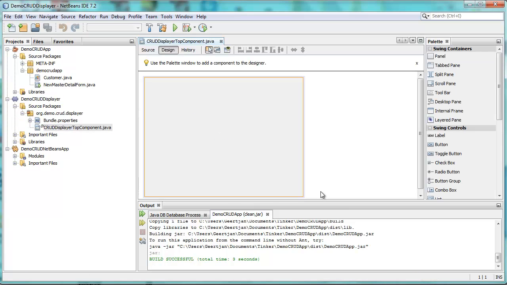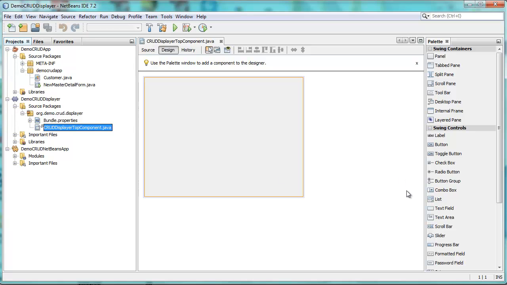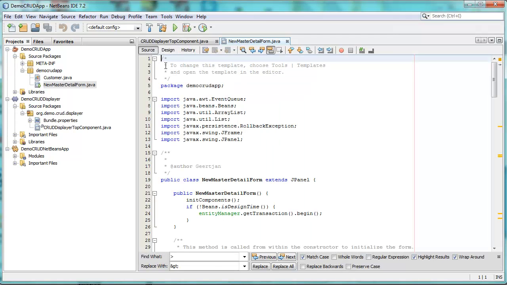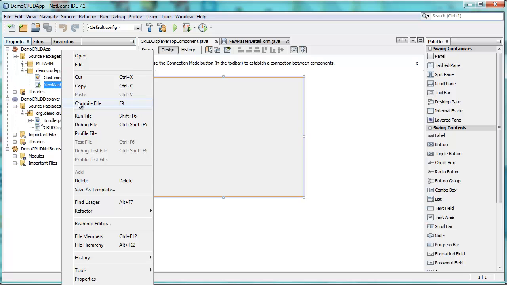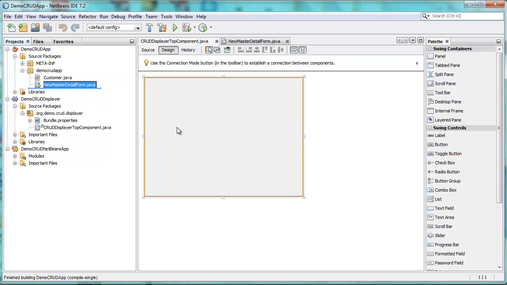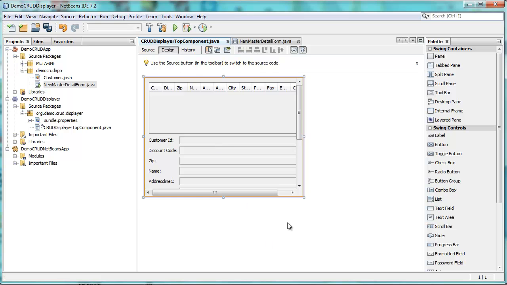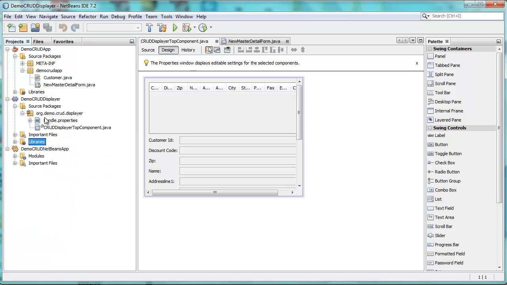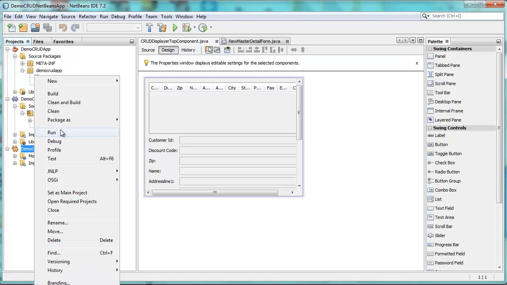Next, in our top component, we'll add a scroll pane. Let's find the scroll pane to create some space for the panel that we're going to drag into the top component. So here we are. Go to the source here. This is a panel. Let's compile it. And now drag it and drop it. Okay, there is the panel dragged into our top component. All the jars are available. So there they are. Demo CRUD app and beans binding and everything else that is used by the master detail form. We run the application.